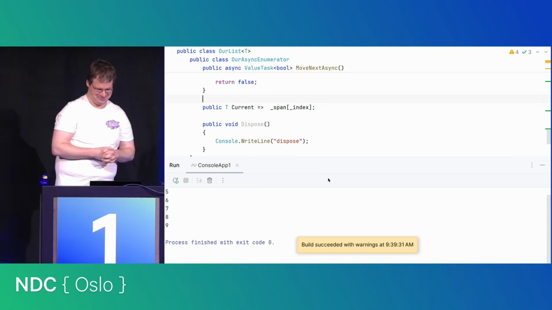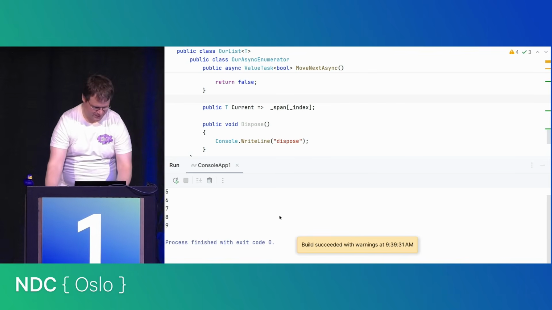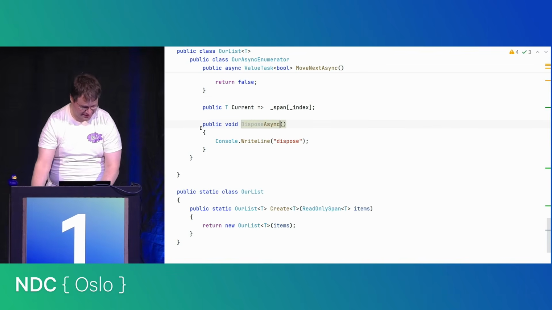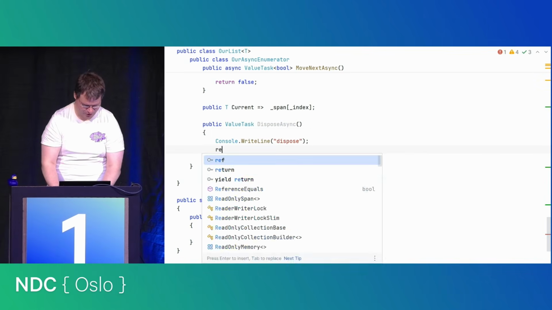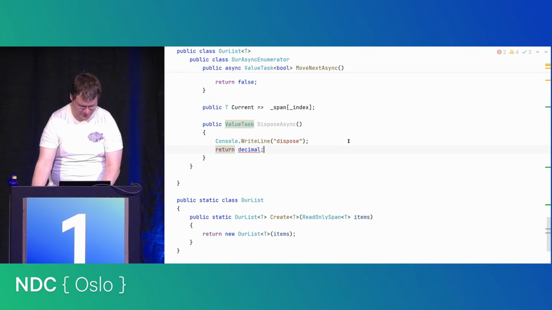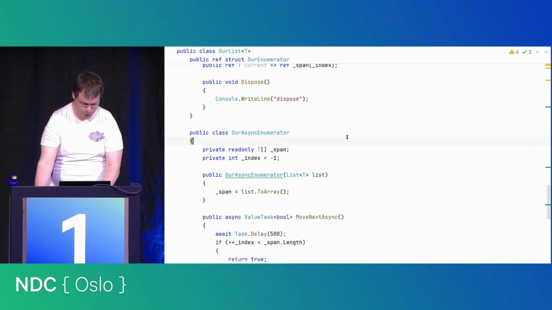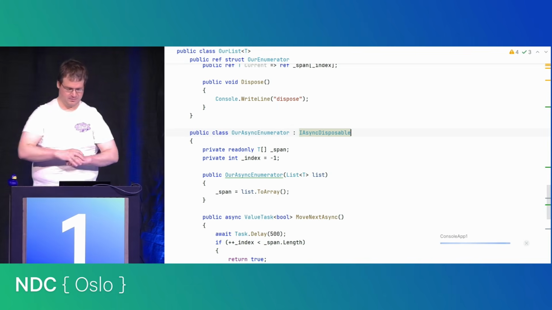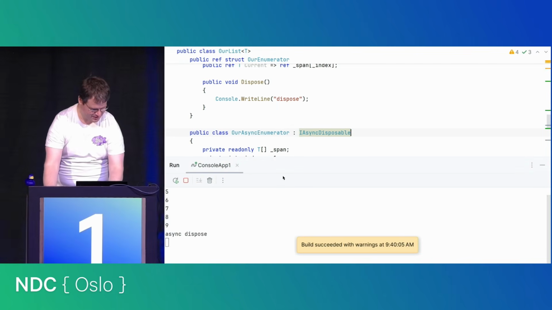We don't have any compiler errors anymore, and now we should be able to asynchronously foreach our list as well. Amazing. And with the synchronous foreach, we had dispose, so can we now also add dispose async? I'm now going ahead and call this dispose async, and also return a value task. Here we just return value task. Let's call this async dispose. And even without implementing, I could implement the async disposable interface. And it will be working.